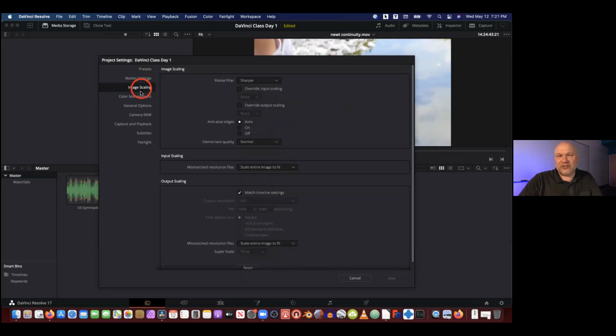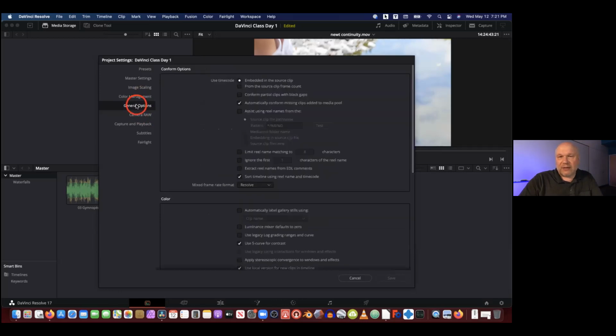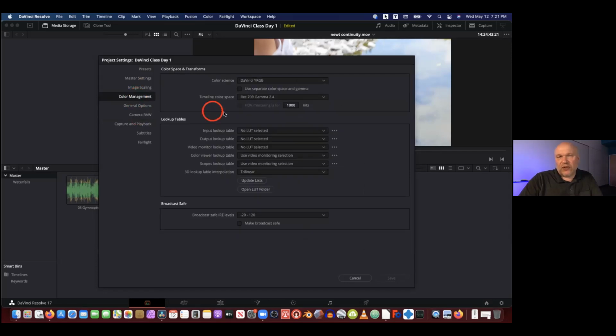You have other functions like image scaling and color management. We'll be getting into this later on. And then you have other options. And let's go back to color management for a moment. One thing that's good to click on here is right down here at the bottom, this make broadcast safe. So if you're dealing with something that has a lot of saturated colors or a lot of highlights, you can put a limiter on those so they don't exceed broadcast standards.